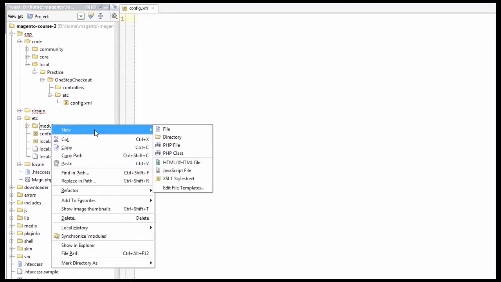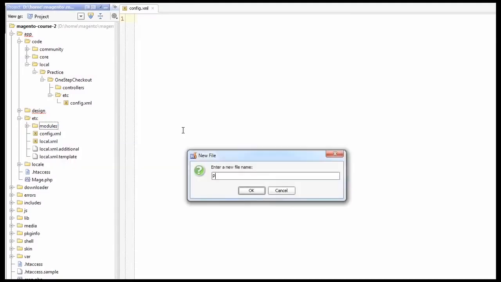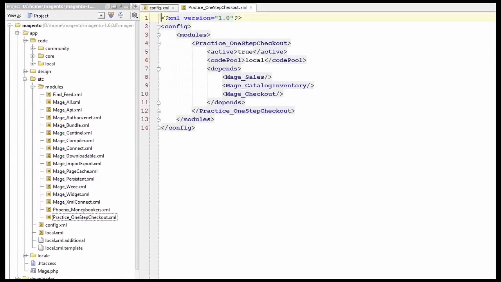Create the file, naming it based on the pattern namespace_modulename.xml. In our case, this will be practice_onestepcheckout.xml. Open the file and add these lines. Notice that we added a depends node. This means that the module will work only when the three listed modules are active.